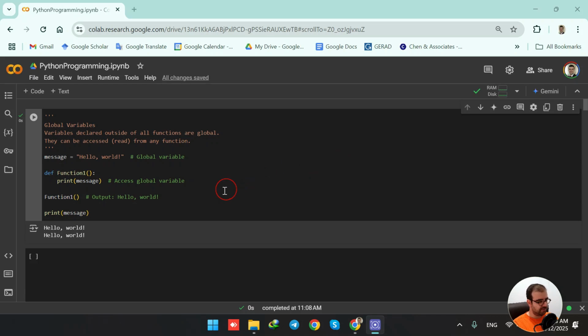To illustrate it with an example, here I'm having a variable called message and it is having a string, hello world. So it's a global variable because it is outside of any function, and this is the only function that I have here. The name of my function is function1. I use the def keyword, and basically this function is going to print this message variable that is defined outside of this function. So this function can access a global variable that is declared and initialized outside of this function. This is how nice the global variables are.